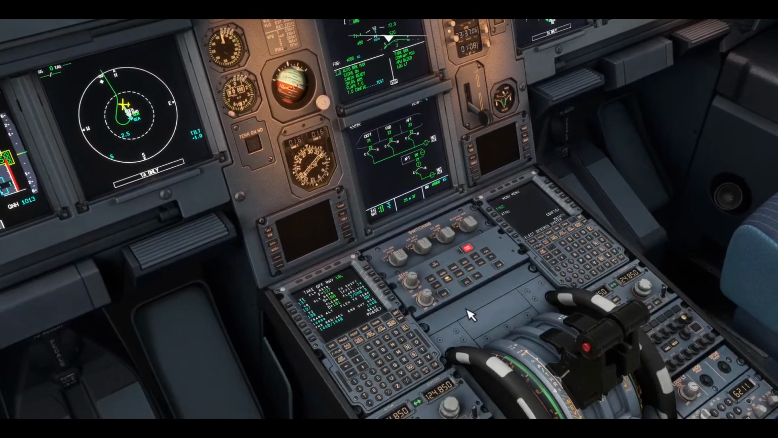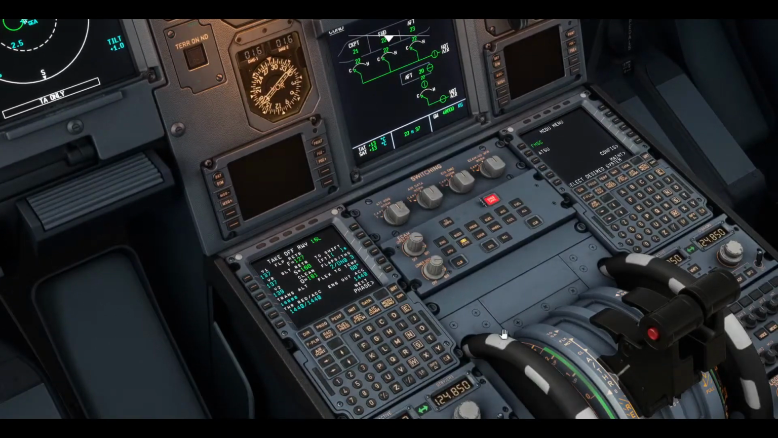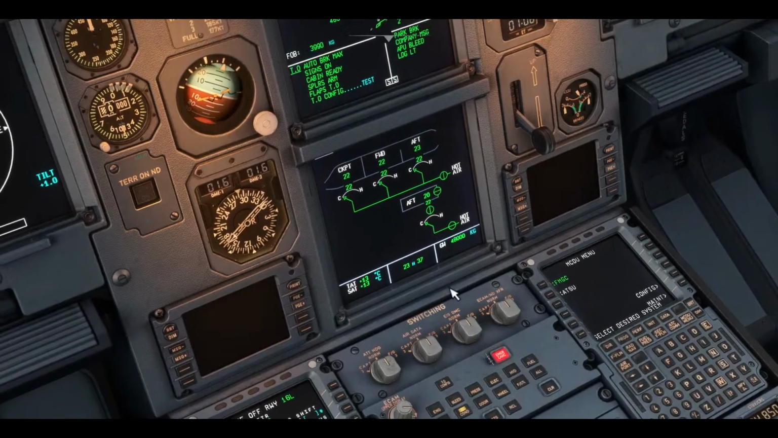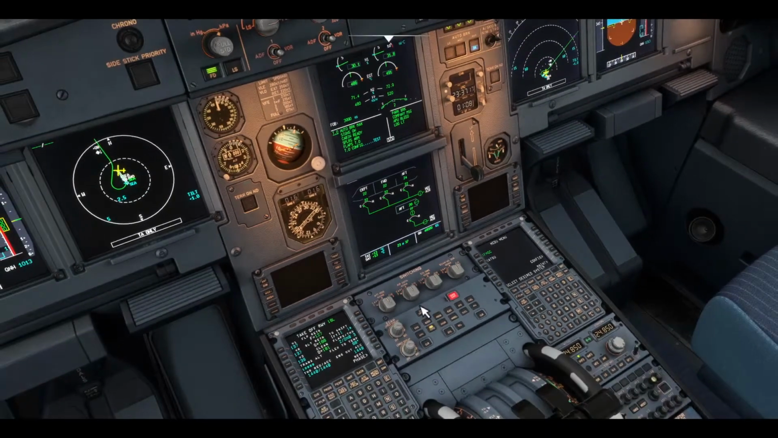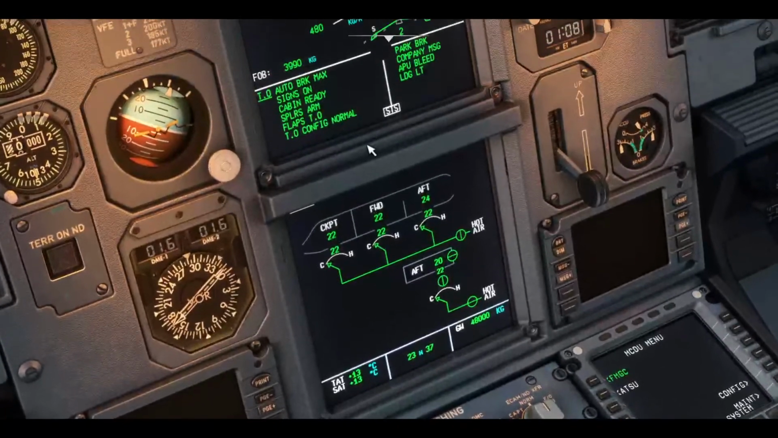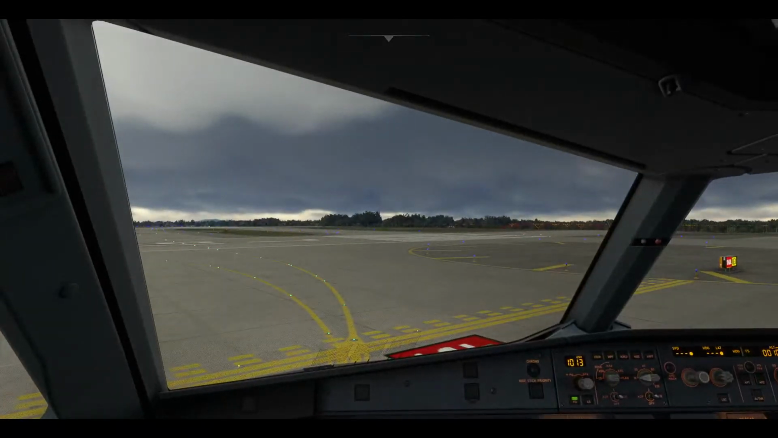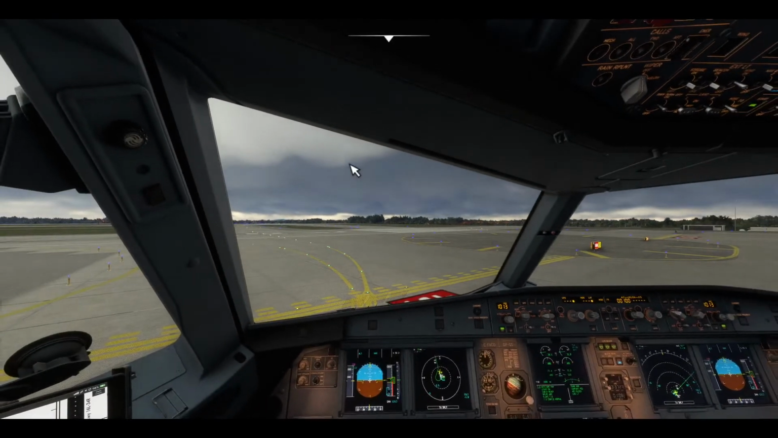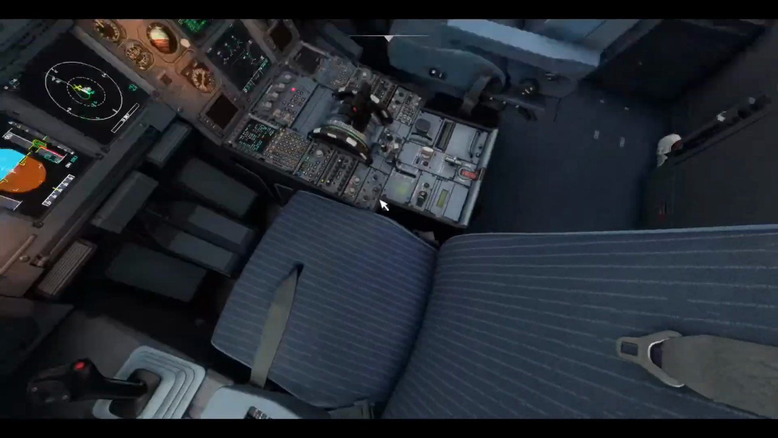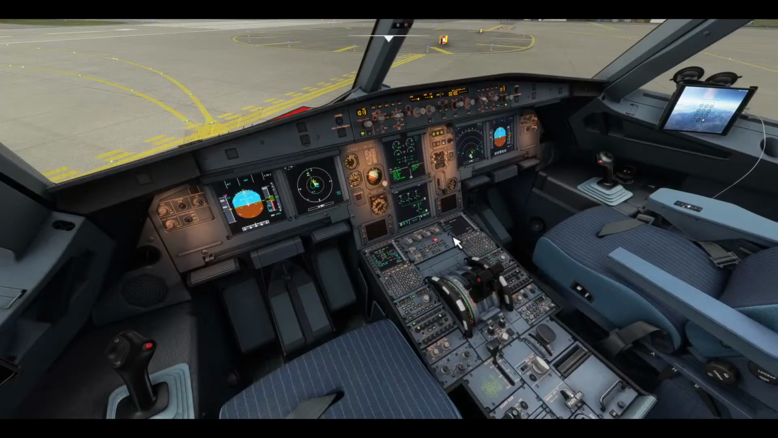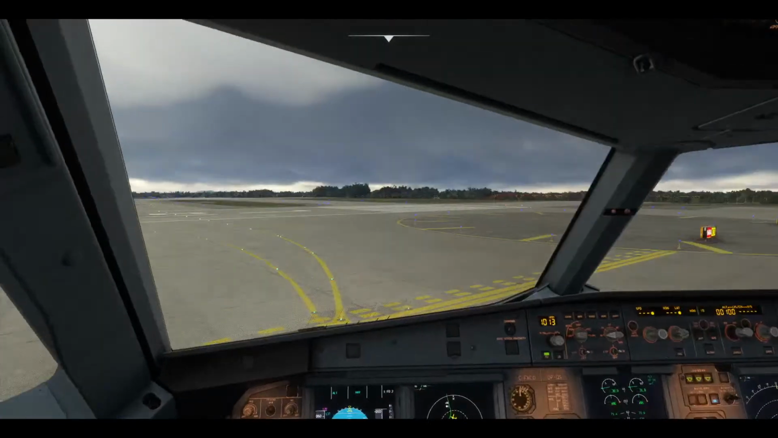Let me show you. Oh, whoops. By pressing this button right here, which says takeoff configuration. Okay, so stand by one second. It says takeoff configuration normal, which would indicate that we're good. So I'm going to release the parking brake. You can see we're rolling now.